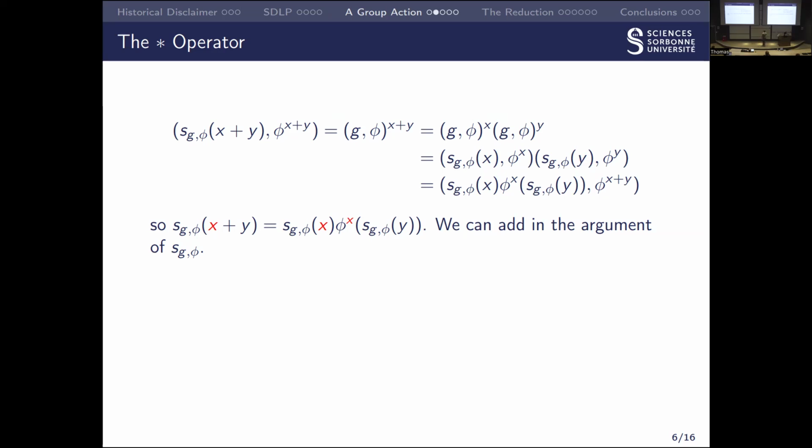So the point is that we can add in the argument of S. Like if we're given S of Y, we don't know what Y is, we can compute S of Y plus any integer without having to compute what Y is. So we have this partial homomorphicity.